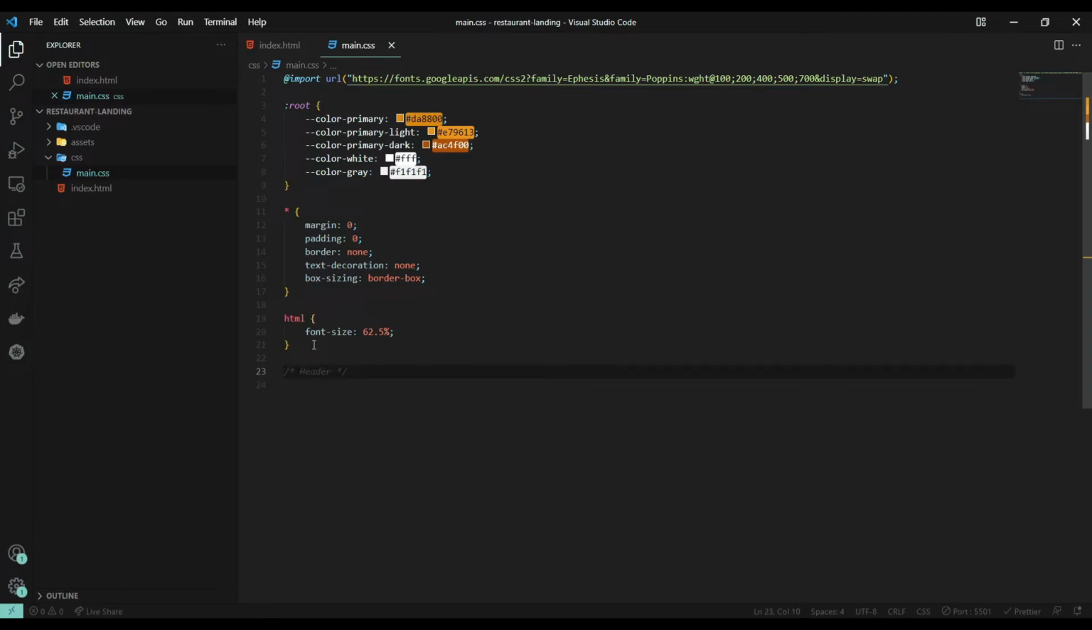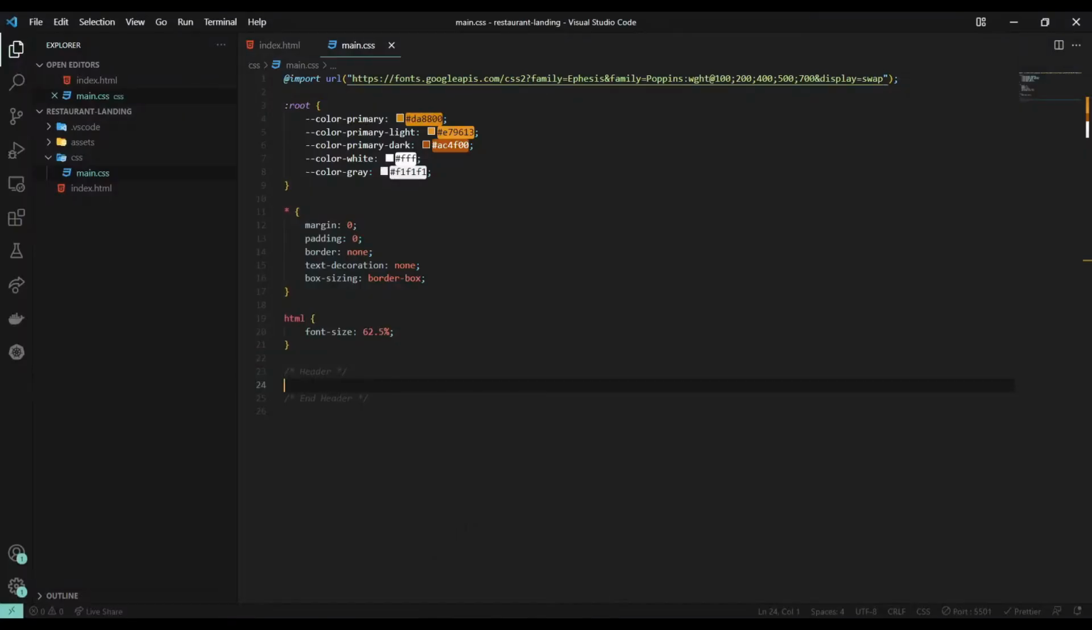Next thing we want to do now is create the styles for our header section. So we'll go header, and then I'll just create a header comment just to contain the CSS for our header, right? So let's take a look at what we have now. Okay, so this is what everything looks like now. So let's go ahead and start to style it. So we'll select our header tag.